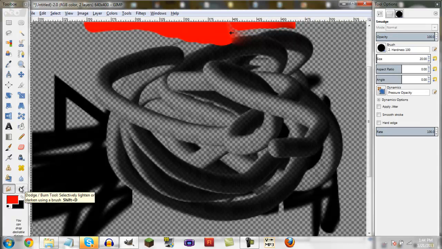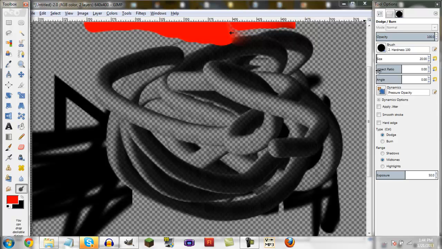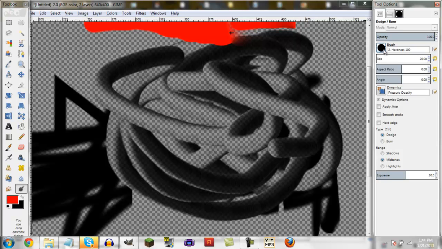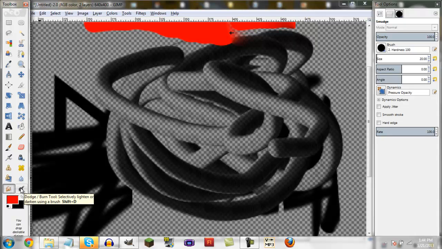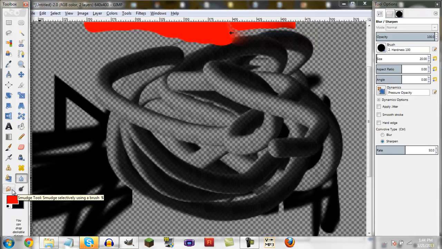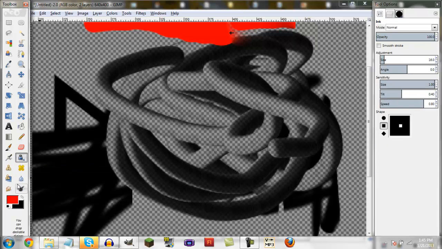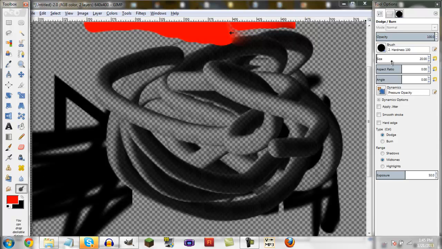Then we have the dodge burn tool, and of course it has the same options as the brush tool, eraser tool, and all of those up here. You can choose different brushes and such. Same with the smudge tool, and blur sharpen tool as well. You can also do that with these tools. I'm pretty sure you saw that, so you know that. Brushes, yeah. Dodging and burning, yeah, that's right.